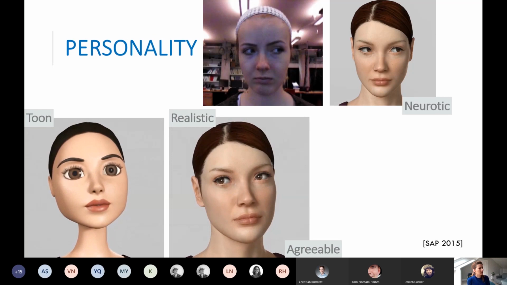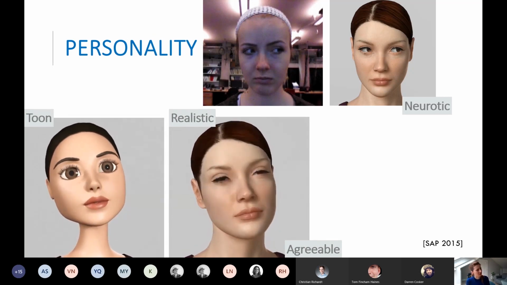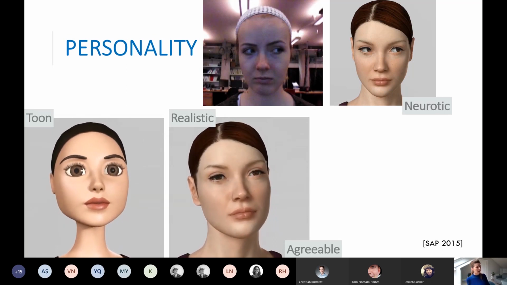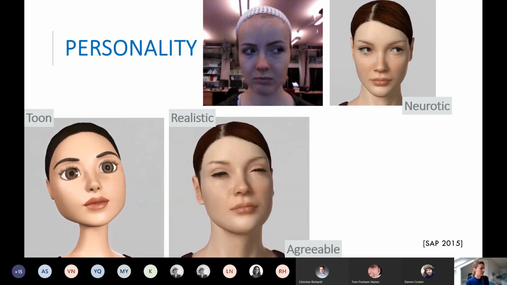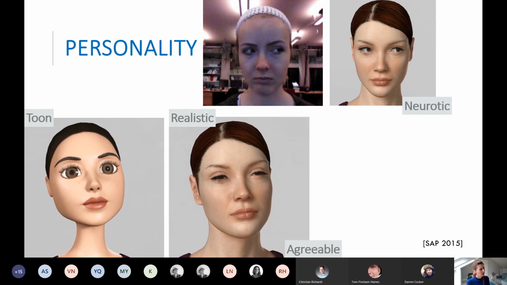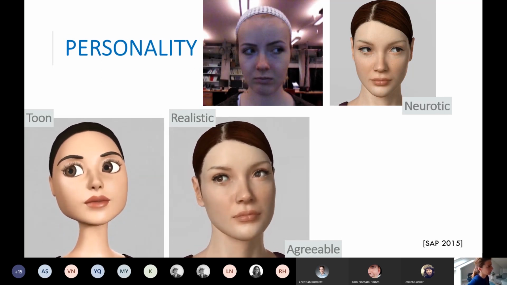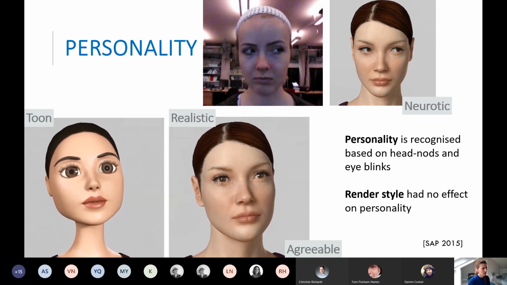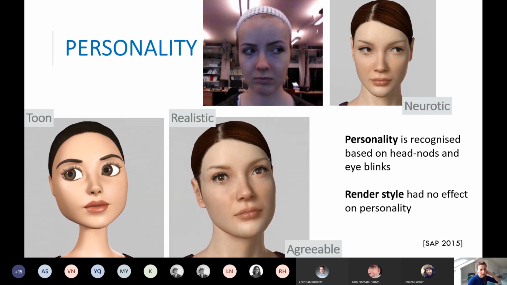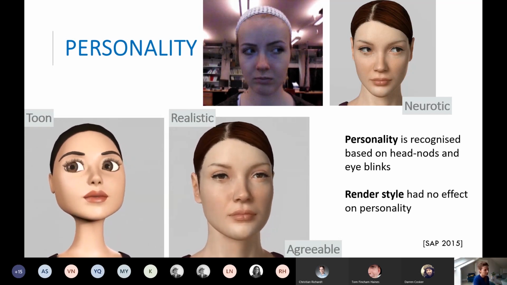So here's an example of agreeable. We had things like the number of blinks per second and the number of head nods that should be associated with an agreeable character. Again, it would be great to get actual people with these actual personality traits in, but time and the ability to do large scale motion capture like that wasn't possible. But we validated this approach, since the personalities that we wanted to elicit were recognized based on the head nods and eye blinks alone. So that was good.